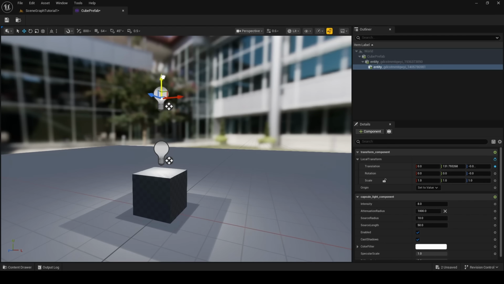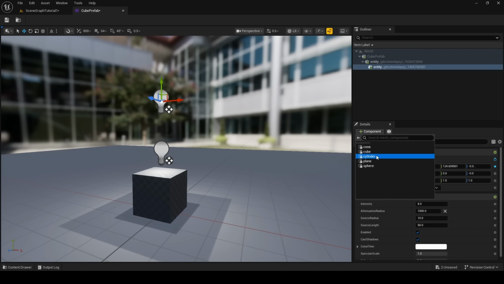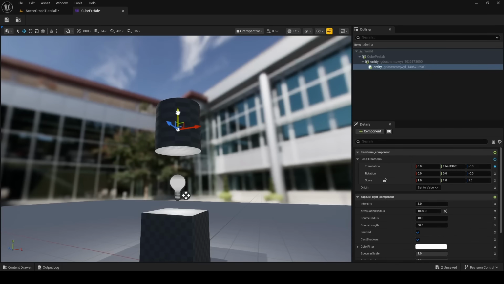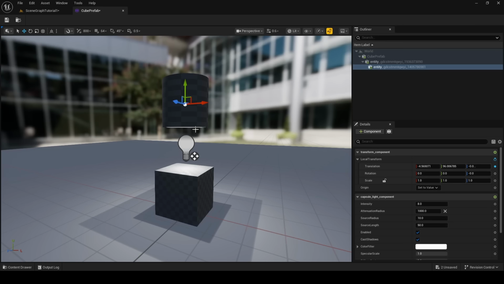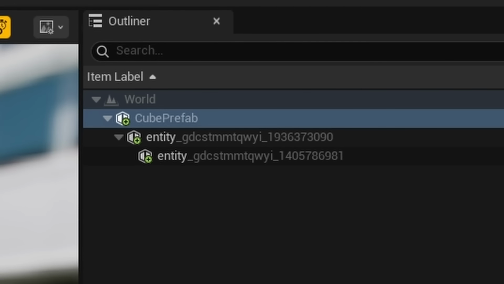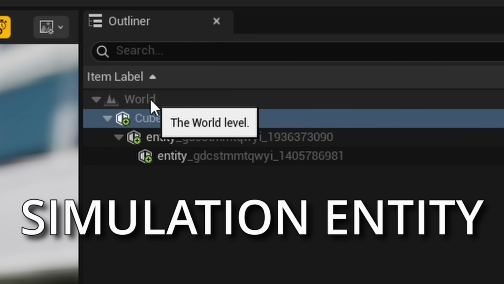Now this light, if I give this a mesh, like a cylinder, it's now a cylinder, and you can put it on, things like that. So now this cylinder is a child of the light, and this light is a child of the cube. And by the way, the cube is actually a child of the world, or the simulation entity. That's what it's known as, just to keep that in mind.